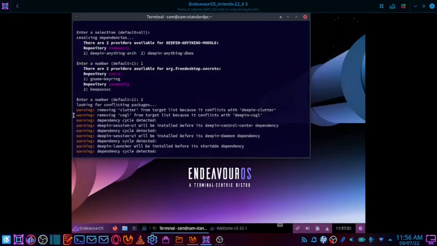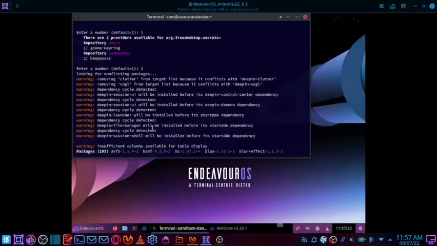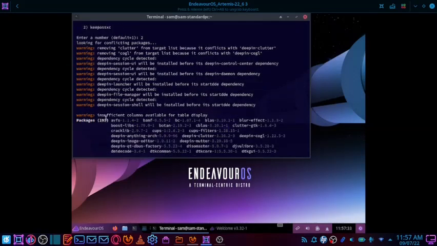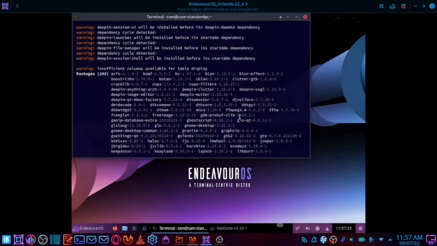So now it is showing some warnings. For example, warning: remove clutter from the target list because it conflicts with the Deepin clutter. Remove COGL from the target list which conflicts with the Deepin COGL. Session UI will be installed before Deepin control center, dependency cycle detected. So these are only warnings. So what will happen is installation will continue and will be done, but then you might have issues when you boot into the desktop. Here there are also insufficient columns available for the table display.